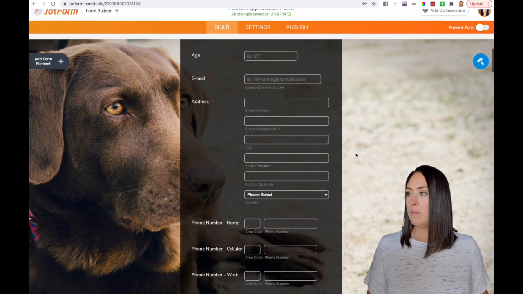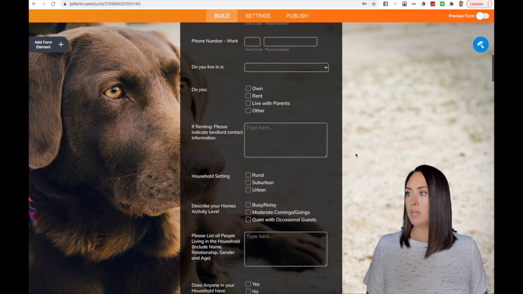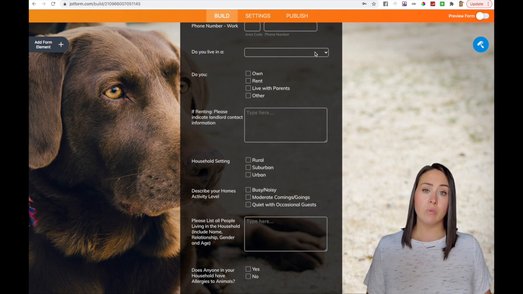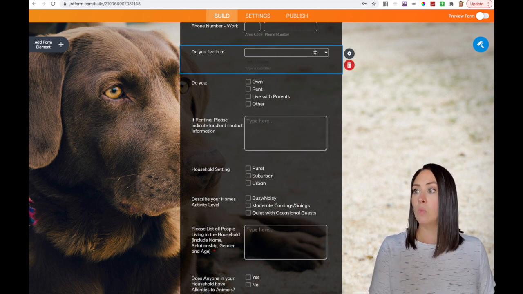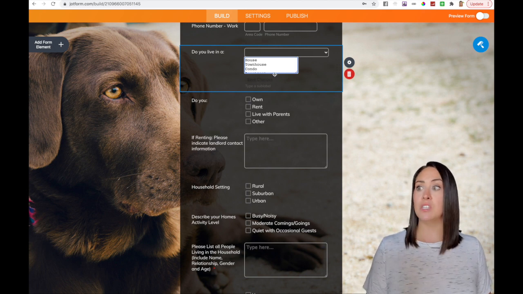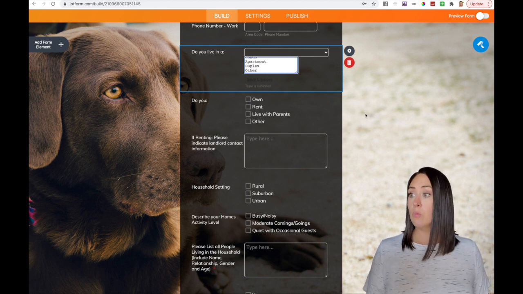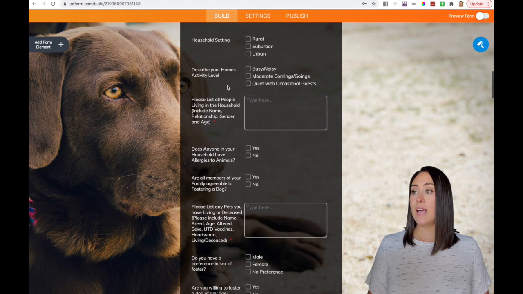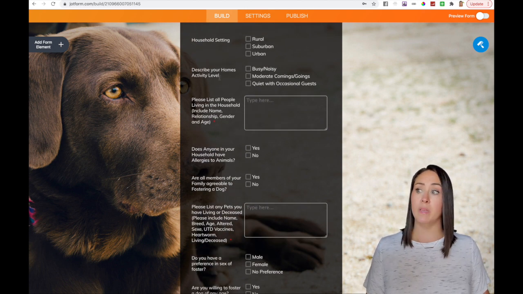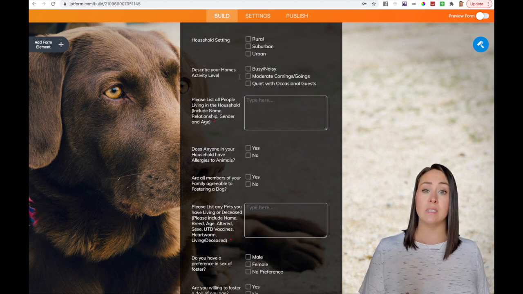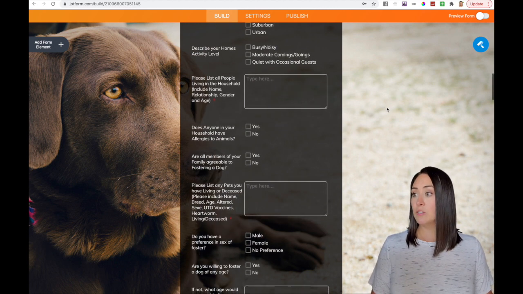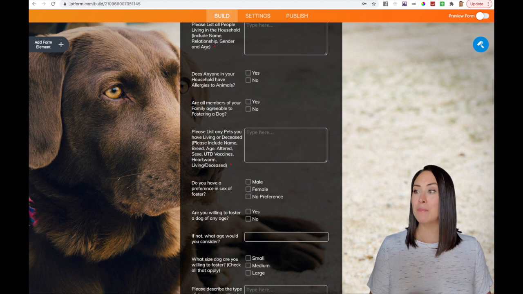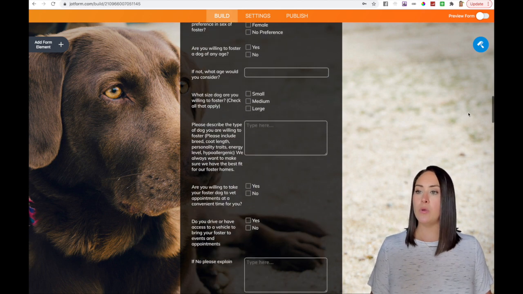So we have their name, age, all the pertinent information, and then the questions that are really going to be valuable to you when you are looking to place a pet. So do you live in a house, a townhouse, a condo? Do you own or rent? Another great one is the activity of your home. Is it super busy or noisy? Because some pets aren't going to be able to tolerate that. If anyone has allergies, is everyone in your family agreeable to fostering a dog? But there are so many different ways that you can use this for.